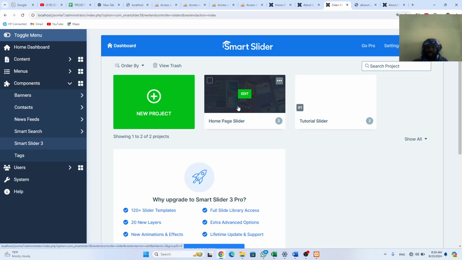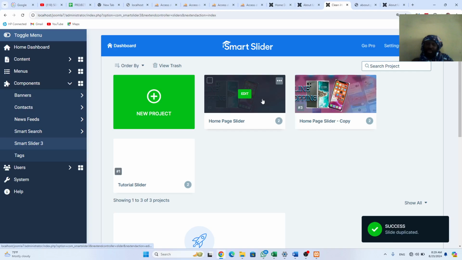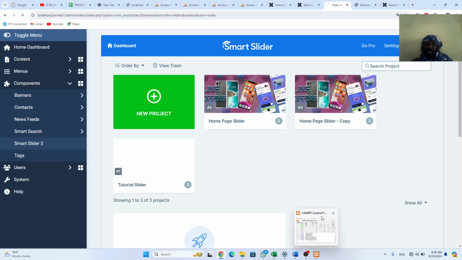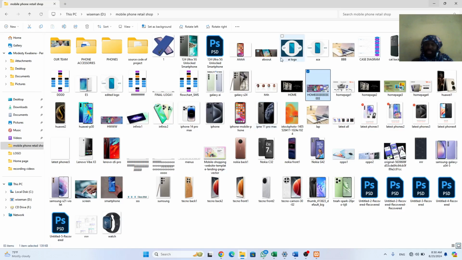Okay, so we want to create another slider for the about page. So let's come and click on duplicate. We duplicate it. So you can see this is the duplicated one. Okay, so you edit it. Then we are going to use this particular image for the about.